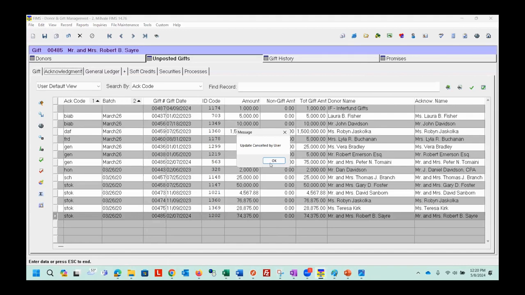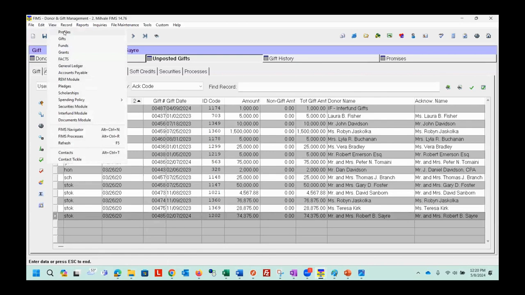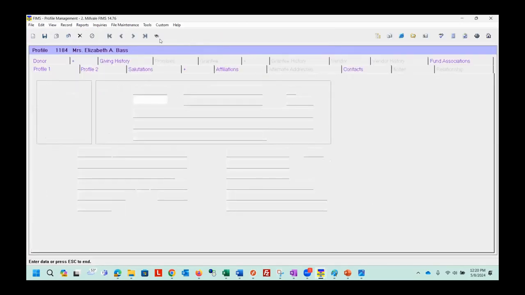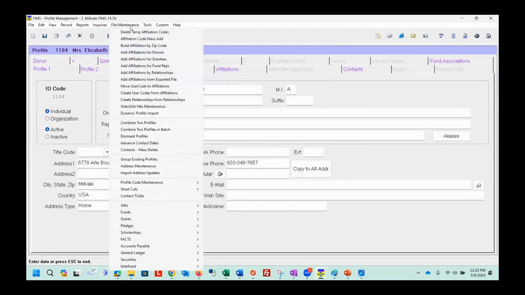All right. In the profile module, there are lots of ways to mass add affiliation codes to profiles in FIMS. You can add them just a generic mass add affiliation code. You can add them based on zip code, whether they're a donor or a grantee or a fund rep, or based on a relationship. And you can even mass add affiliations to an exported data file, the contents of what's in an Excel spreadsheet.